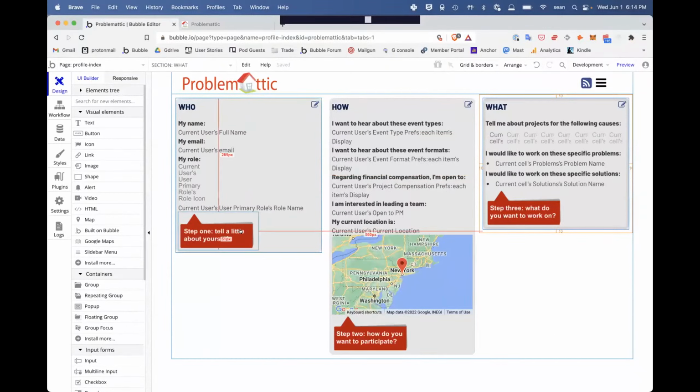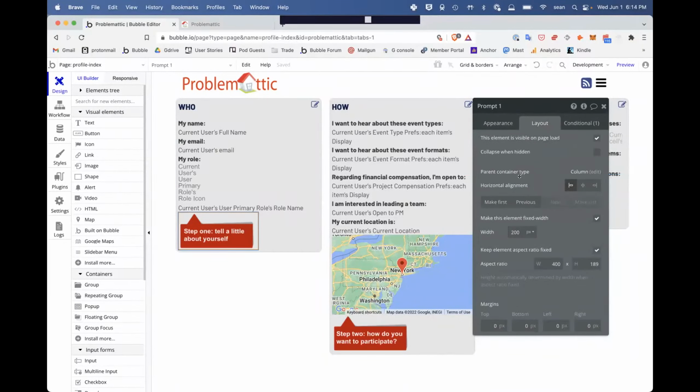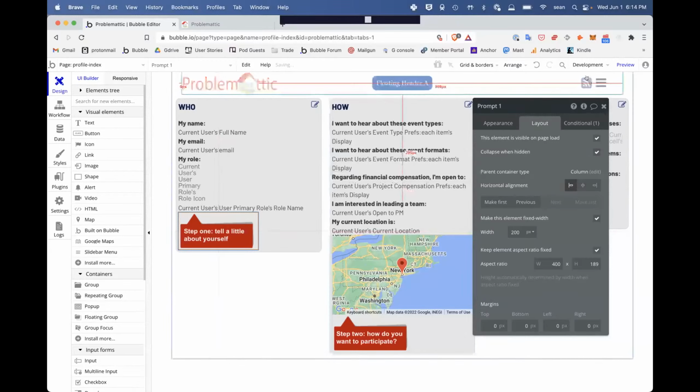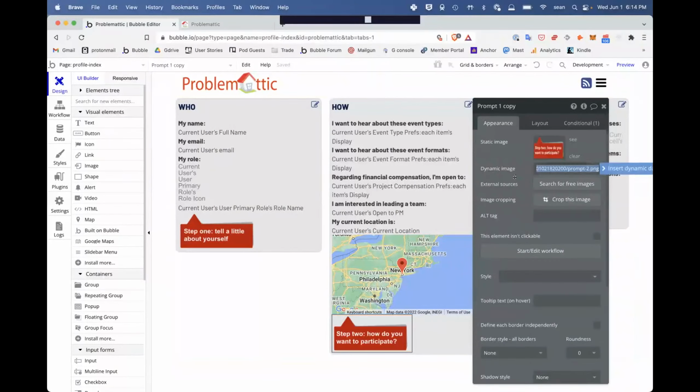Okay, fantastic. Okay, just go ahead and click in that element. Okay. And go to layout. And then check collapse when hidden. Up at the top. Okay. Yep. And then do that on each one, and let's test to make sure.